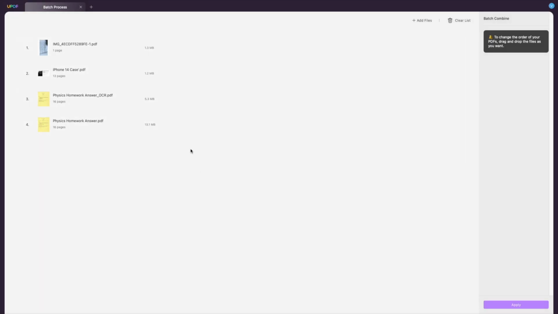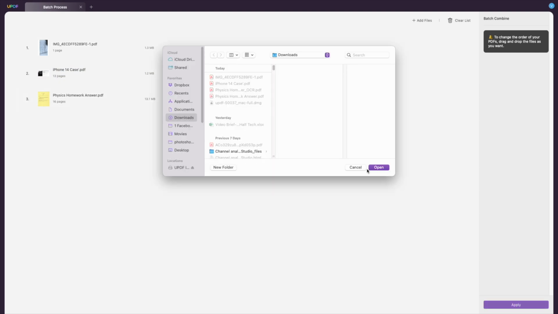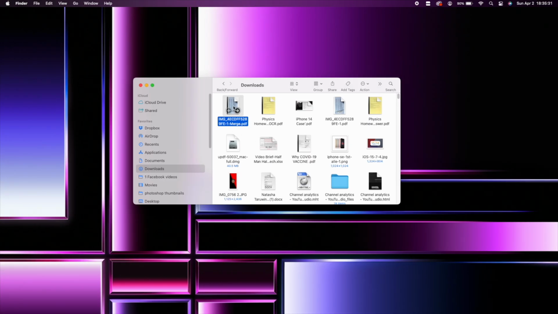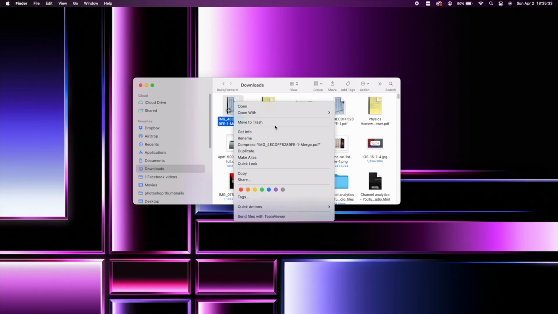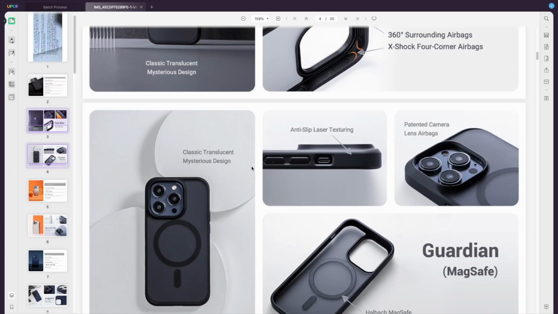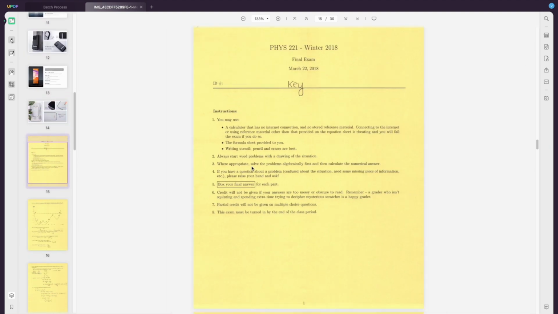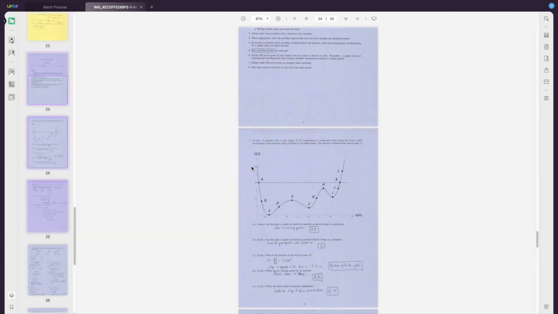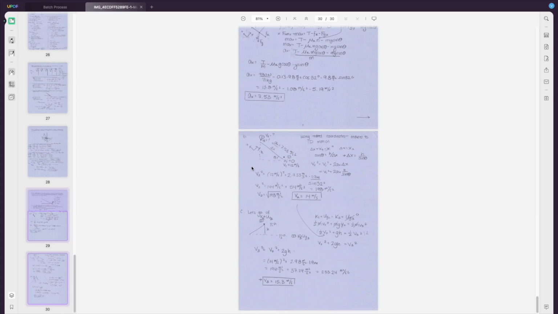Then if I want to reorder or arrange the order, or for example remove files, I can do that. Once I'm happy with my documents, I can combine them, and it will ask me where I want to save them. You can see the documents that I've combined here have been saved. With UPDF, I have saved all these different PDF documents, and now they've been combined into one document.